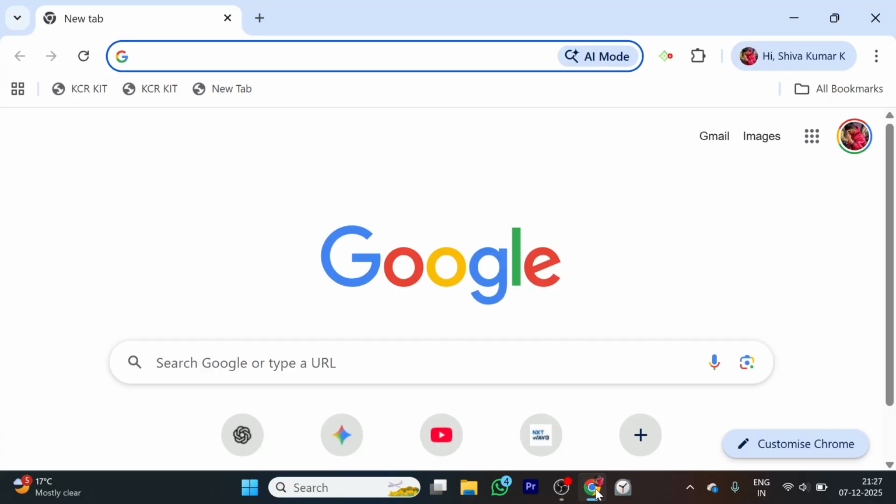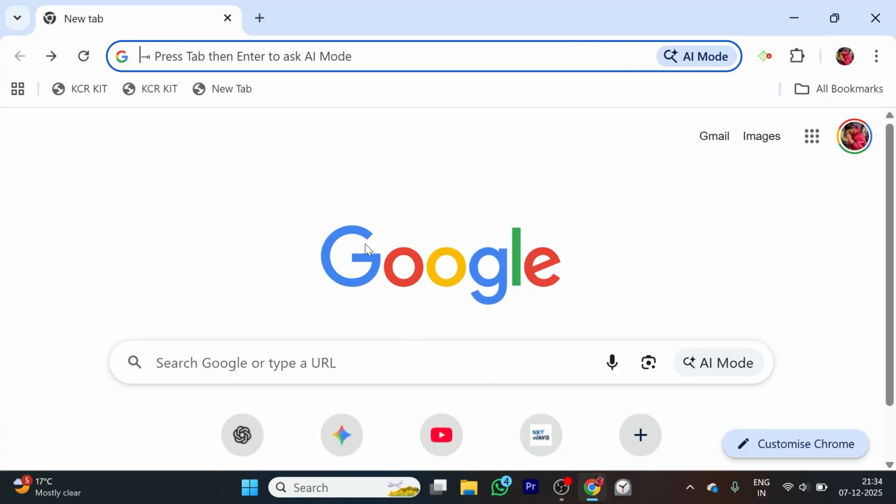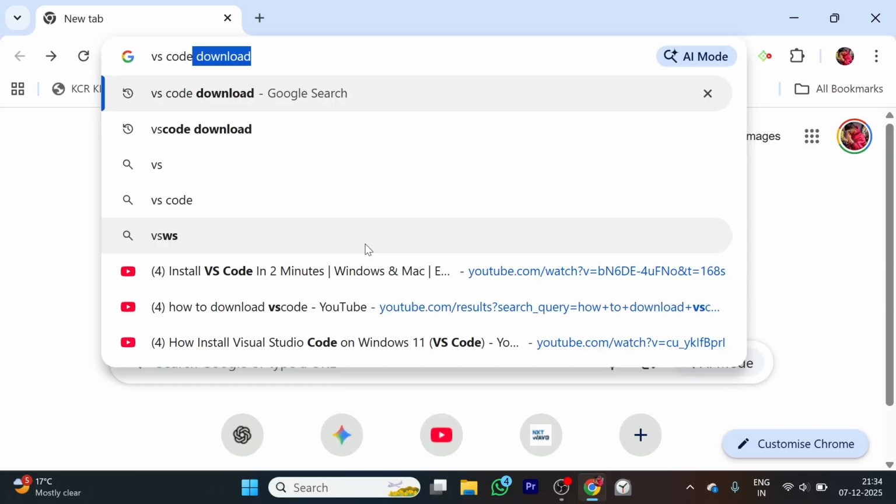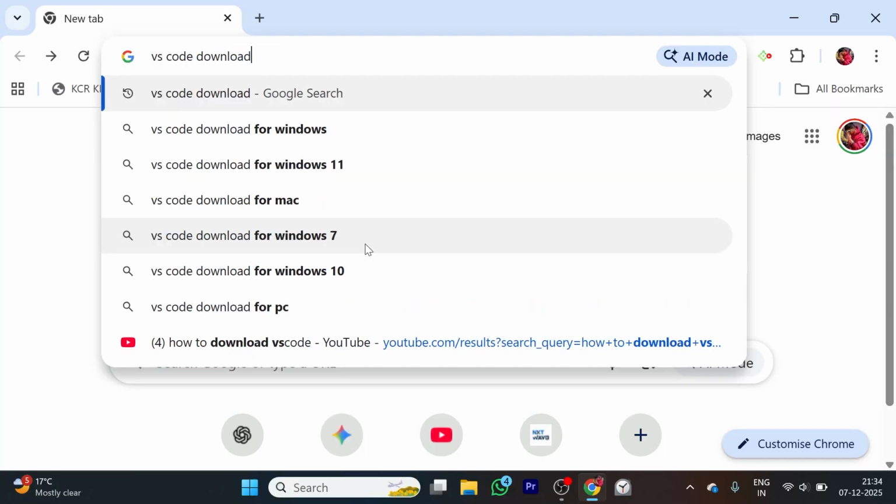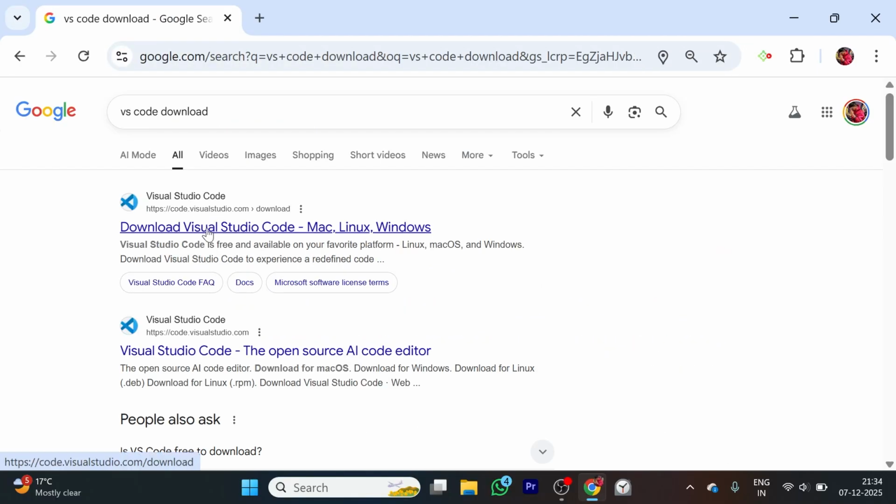Chrome, Edge, or anything you use. In the search bar, type VS Code download. Click on the first link.